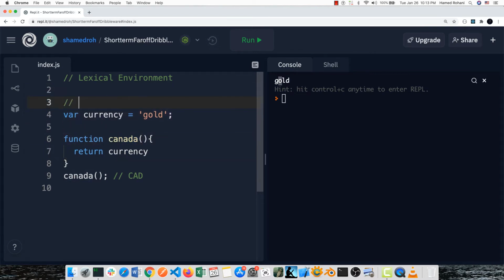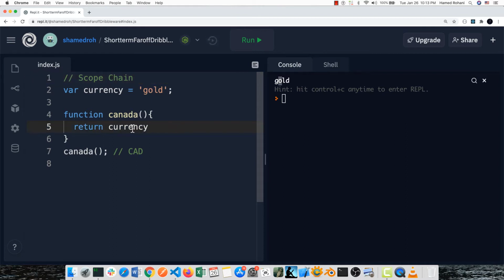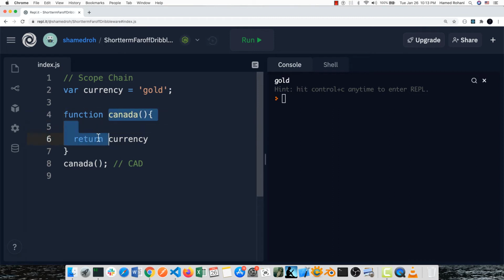So let's discuss the scope chain. Scope chain is about accessing a variable along the chain. Once you run that, it will look for the currency variable in the lexical environment, but it can't find it. Then it will go up its scope chain. Think of the global as an object, global.Canada. So Canada is a function inside the global object. When Canada does not have currency, it will get it from the global. Since global has gold as currency, it will return gold.